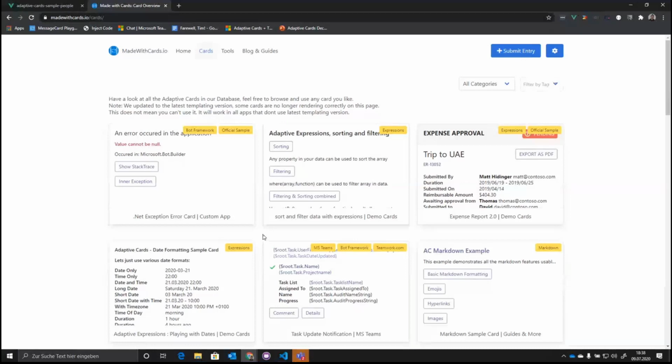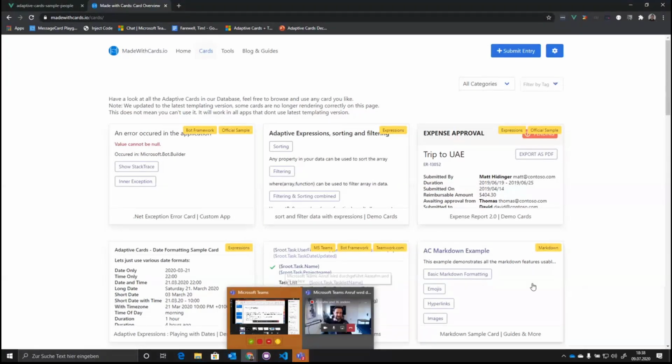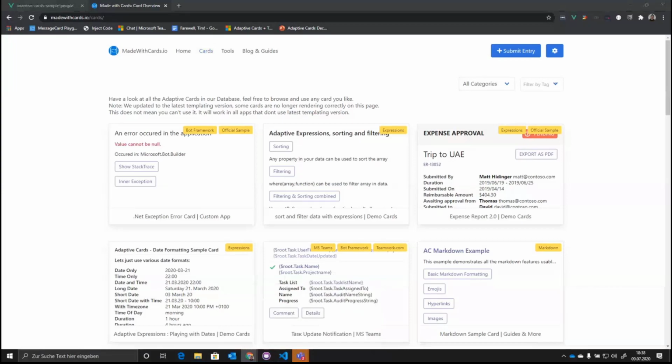So the bottom line is yes, adaptive cards are made for Microsoft especially, but you can use them any way you like in all your apps. Just try things. It's all available, all the NPM packages, so you can pretty much try whatever you want and build something with it.